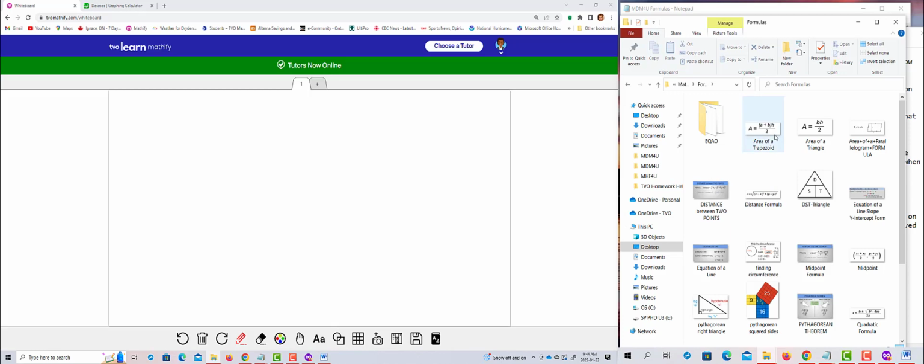But now, and this works best in Chrome. Some of these features will work in other browsers. I'll talk about Firefox in a few minutes. But all I'm going to do is highlight the image I want, drag it over, and there it is.